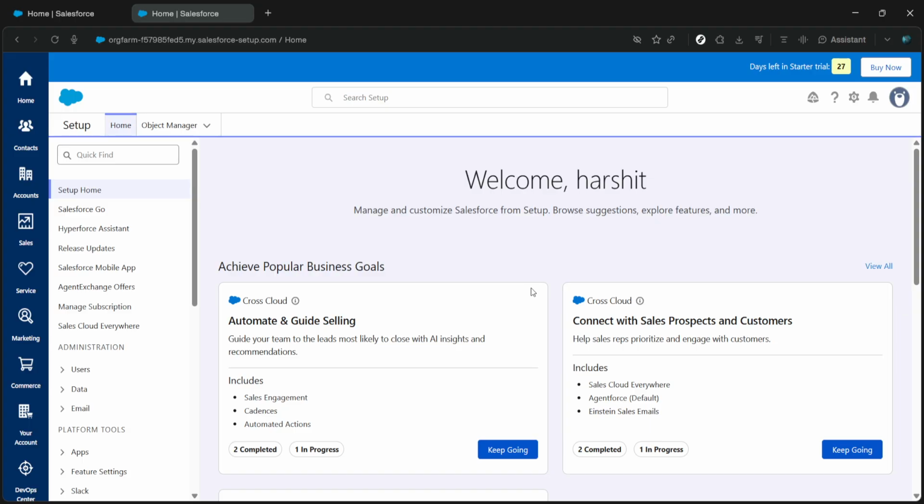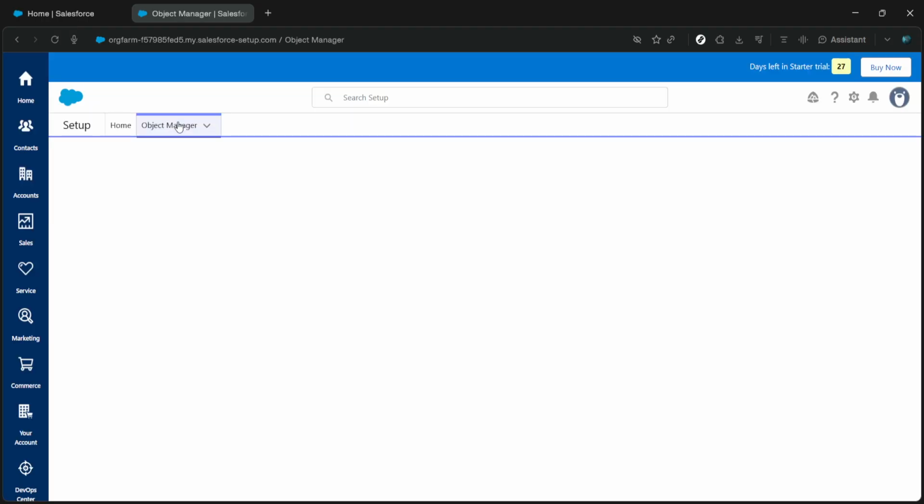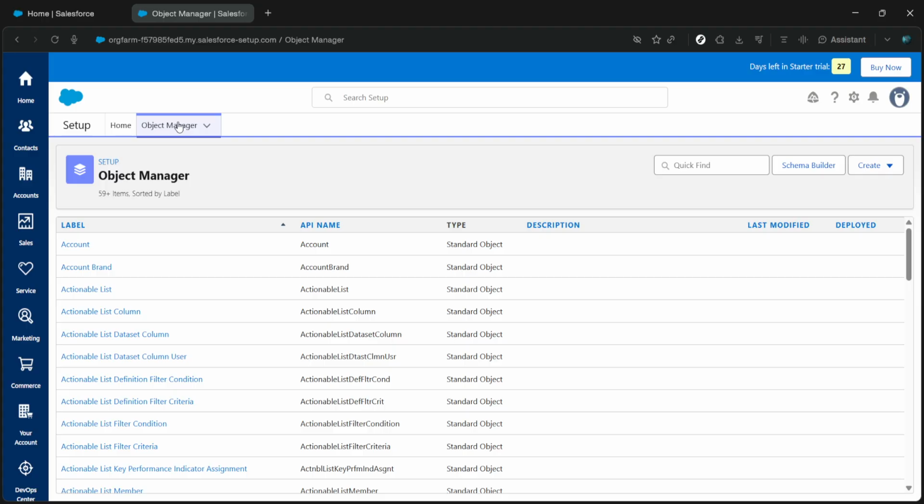Once you've opened the Advanced Setup, look for a section labeled Object Manager. This might be listed in a navigation pane on the left side of your screen. Click on Object Manager to continue.